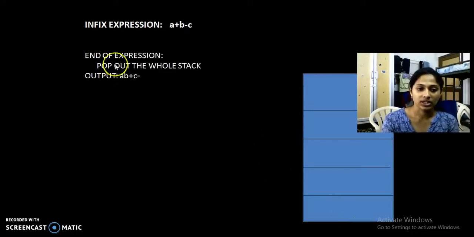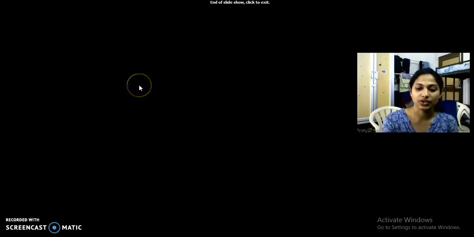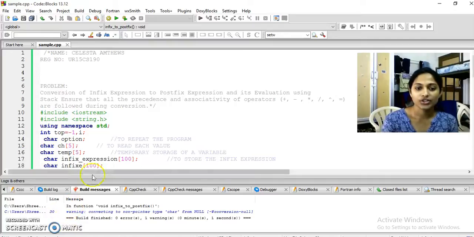Okay, now see, this is the end of the expression. So pop out the whole stack. Now the whole stack should be empty. a b plus c minus, this is the postfix expression you'll get. Okay. Now I'll show you how this thing can be implemented. That was just the basic logical part.